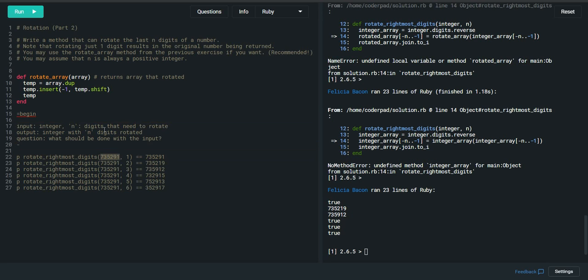Okay, so rotate rightmost digits. What do I need to do? First, because this is dealing with an array, this is an integer. So the first thing I need to do is put that into an array. So I think I could just, for now, I'll just say convert integer into an array of integers, order preserved. I'm already thinking of a method that will do it, but it will reverse the numbers.